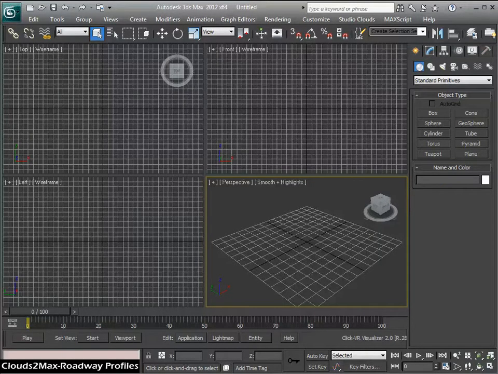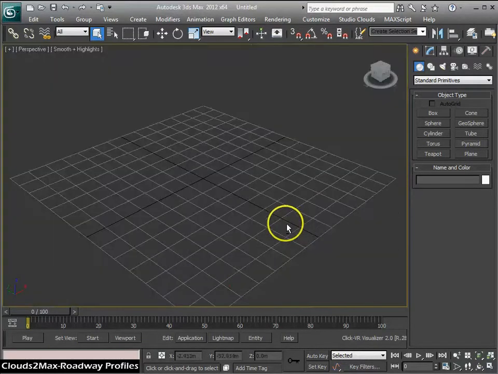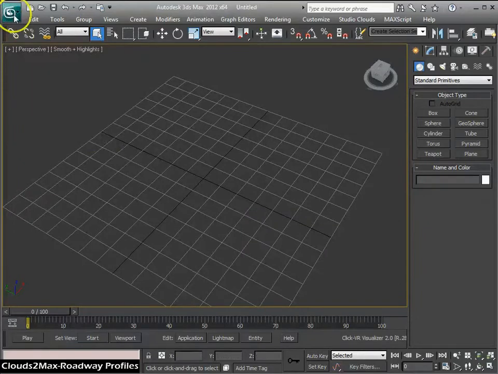Today I'd like to show you a little bit how you can use Clouds2Max to create a roadway profile. This can be useful in accident reconstruction whenever you are faced with a design issue on the roadway, or where there's been a serious accident and you just need to rebuild the roadway to a mesh from a point cloud. So I'm starting from scratch and I'm going to show you how we can do some stuff here by bringing in a point cloud using Clouds2Max.